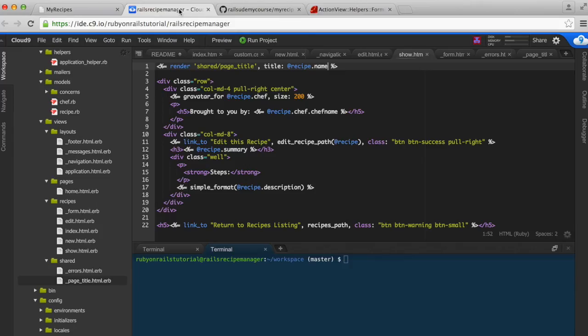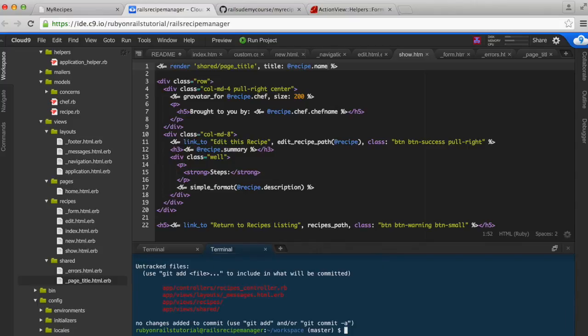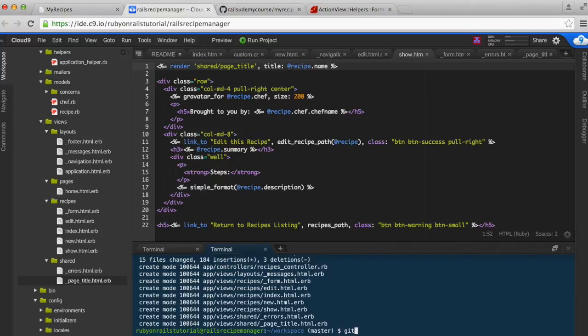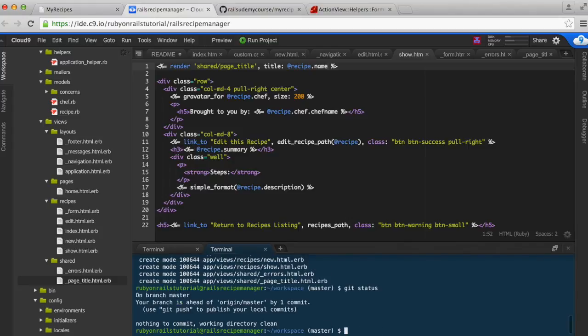But before we move forward, I want to make a commit because we've gone a good amount of time and not done a commit. So let's check git status. All right, so git add -a, git commit -m "create new and edit forms and partials". Now git status. Okay, great.